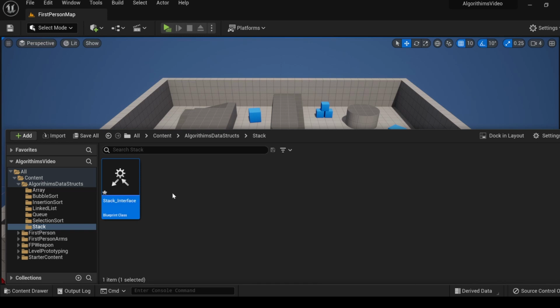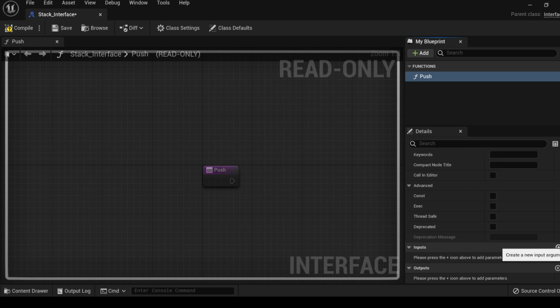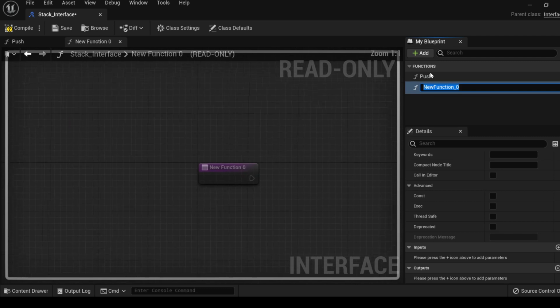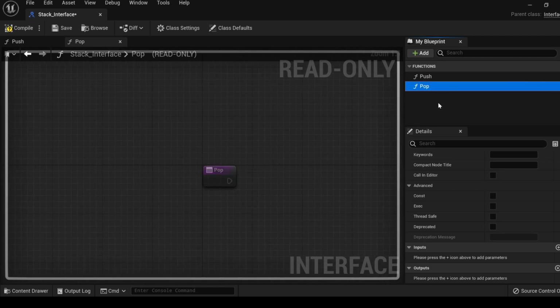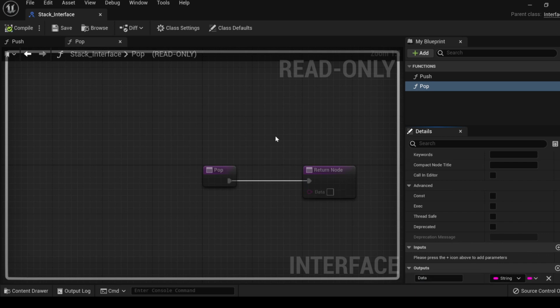And let's go into the interface. For our stack, let's just do two functions, push and pop. When we push an object onto the stack, we are just adding it. Let's give it an input for string data. Make a function for pop. And when we pop from the stack, we are removing from the same end that we are pushing it. Let's add an output so we can get back the data. And that is all that we need to do in the interface.